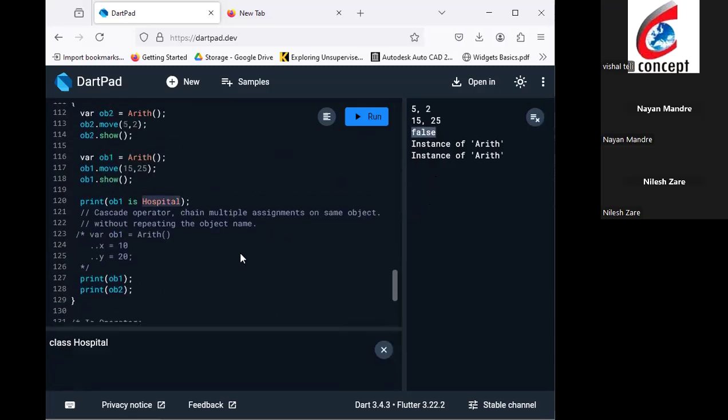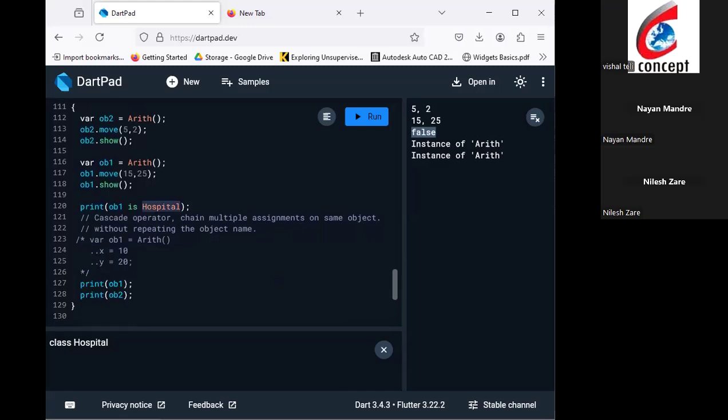So to summarize, objects have states and behavior. That means objects have data and behavior. The properties represent the object state and functions define the object's behavior. A class is a blueprint for creating objects. We have studied that, using the class keyword to define a class. And the use of the is operator, we have seen it.